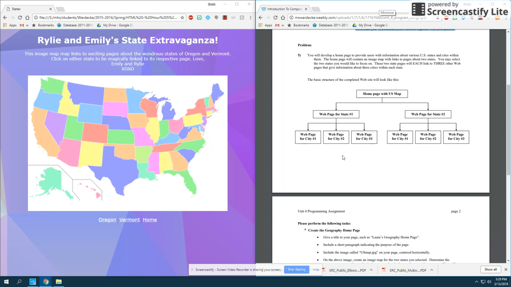So if you scroll down, it says you will develop a home page to provide users with information about various U.S. states and cities within them. The home page will contain an image map with links to pages about 2 states. You may select the 2 states you would like to focus on, and then these 2 state pages will each link to 3 other web pages that give information about 3 cities within the state.